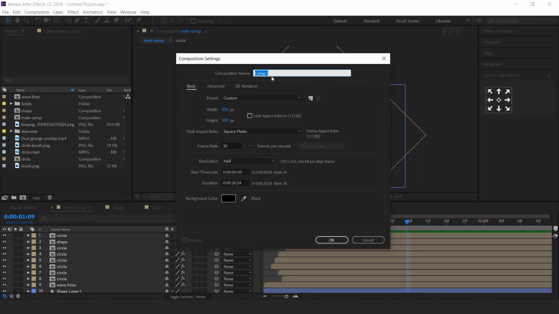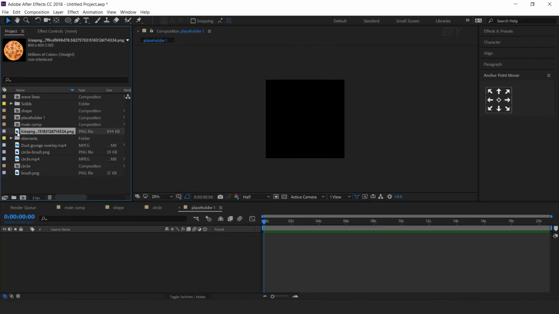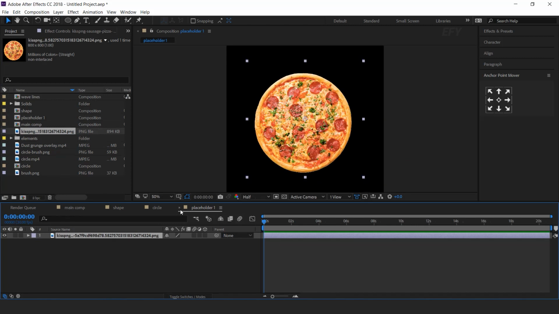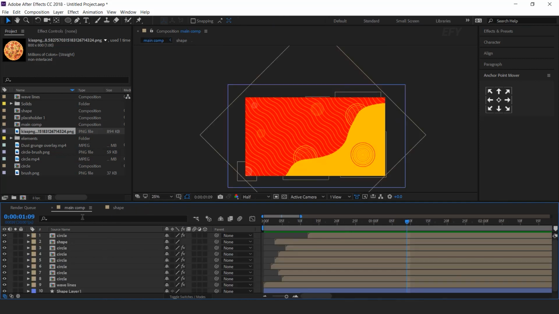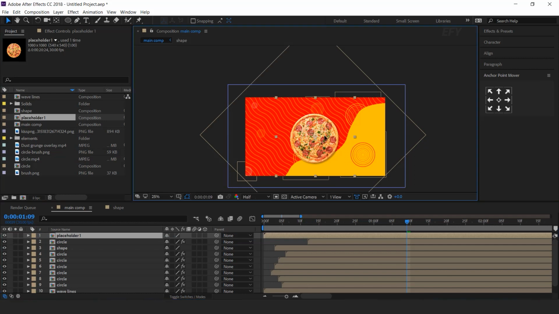So create one more composition, 1920 by 1080. And this is our placeholder 1 comp. Drag your image into the timeline. Resize according to you. Now go to main comp and drag placeholder 1 into the timeline, and adjust in your comp.